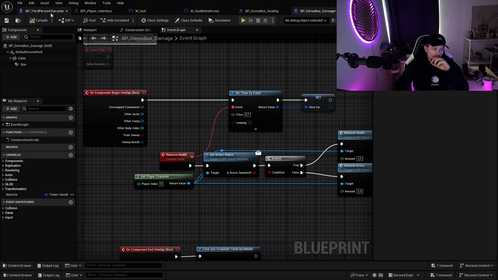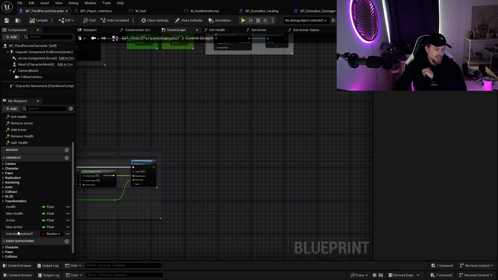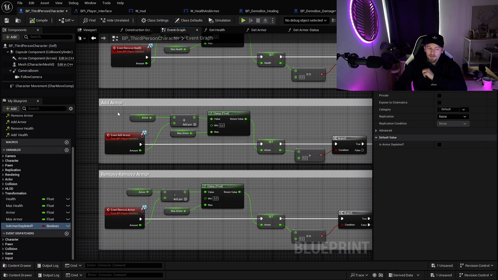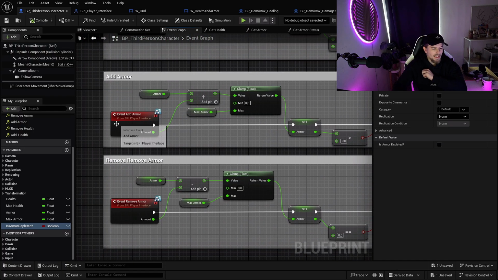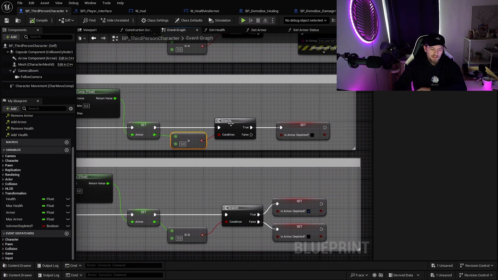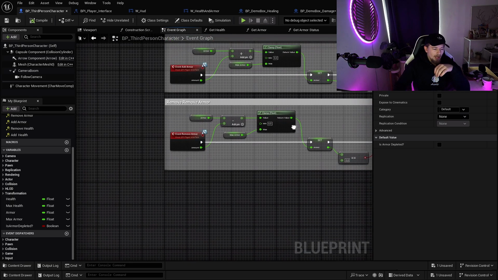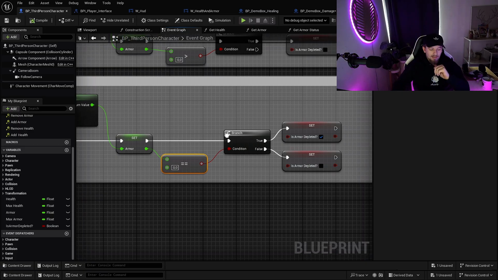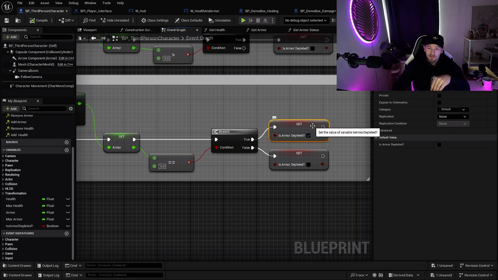So the first thing I did was I went into my player character and I just added is armor depleted. It's a little boolean in the variable step. And in my armor itself, where you have the events, I just checked that if we add armor, we want to check that if it's more than 0, our armor is not depleted. So we can take away armor first. If we remove armor, we just check, is it equal to 0? Because if it's 0, your armor is gone, right? And if that is true, I just set my armor depleted to be true. And if it's not, we just set it to be not.